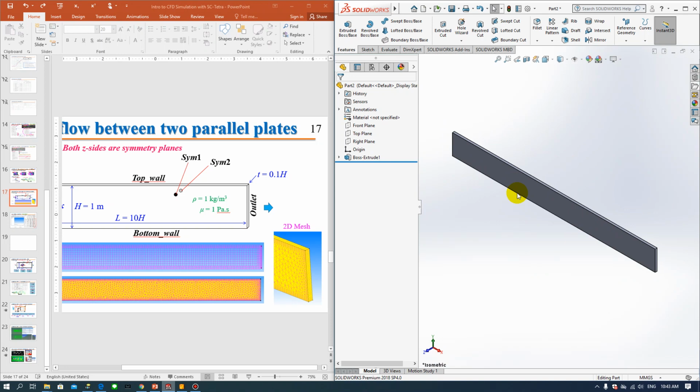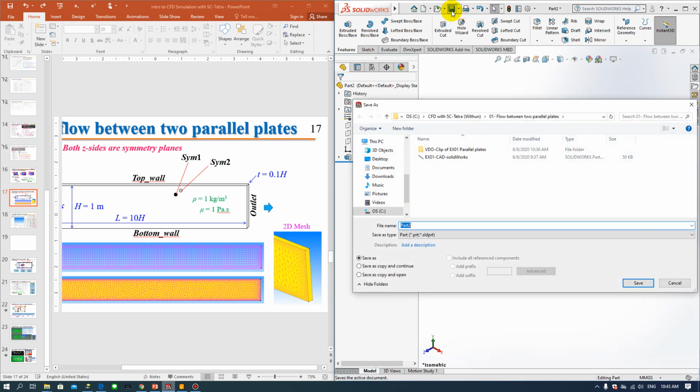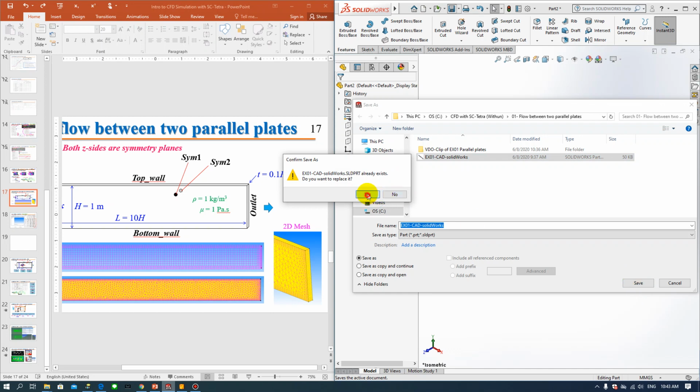We have finished the step of generating the model in SolidWorks, and then I will save the file. First I will save the file with this name, Exercise 1 SolidWorks, and then I click save.